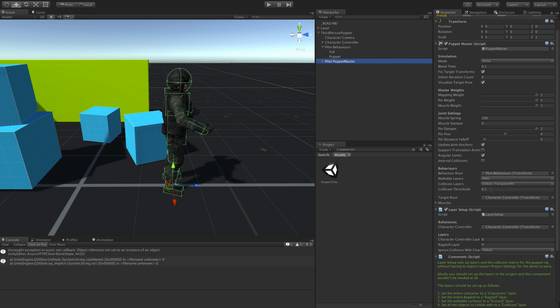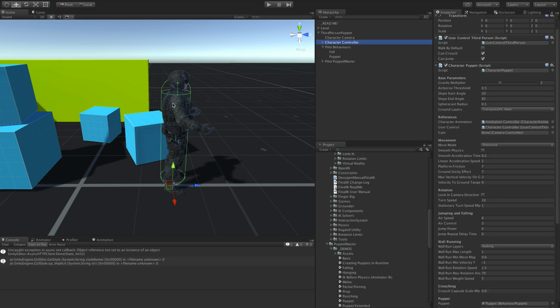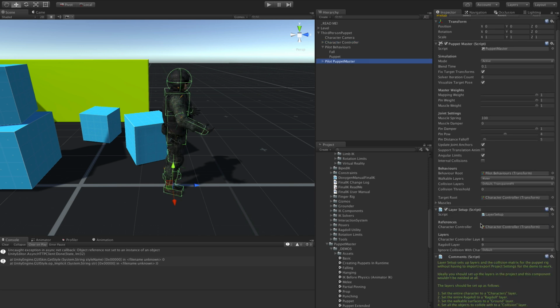Collision threshold: when the collision impulse is less than this value, then it will not register the collision and it will not have to process it. So this is just performance optimization. So if you're not worried about performance, then just leave it at zero. Target root is a reference to the target character, the animated target that PuppetMaster is trying to follow.